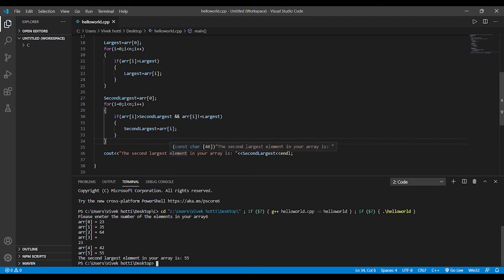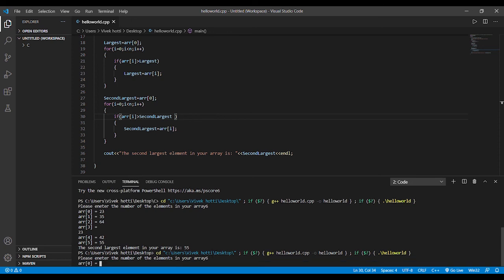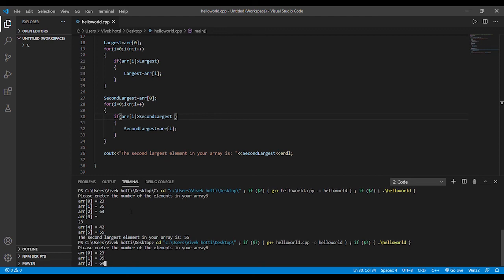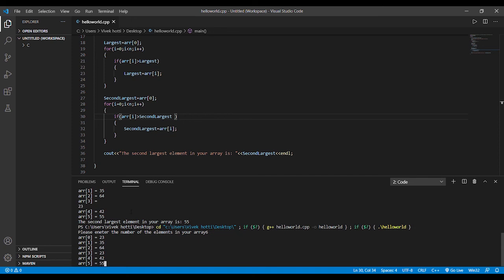So now what we would do, we would experiment something with this program. We would just erase this part temporarily and save our program, and then we would run it again on the same test cases, and then we will see what the results are. Please enter the number of elements in your array. I would say 6. At index 0 is 23, on the first index is 35, then you've got 64, then 23, then 42 and then 55 finally.